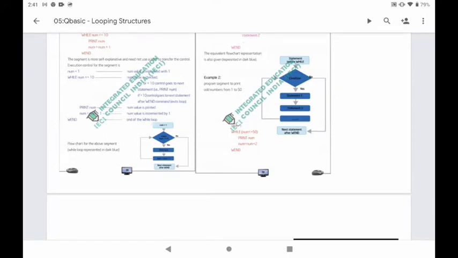And you can see the flow chart of the same while loop. So we are giving an initialization, num equal to 1.